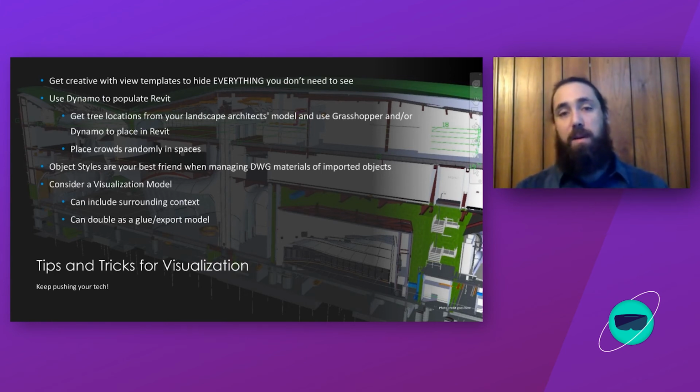Same with trees. We found that we wanted to have accurate tree placement. Well, we could automate the placement from landscape drawings using Dynamo. We could acquire XY or XYZ coordinates and then put Revit trees everywhere that could be rendered. So we just had to get creative about the way that we saved time so that we could continue to offer this service.